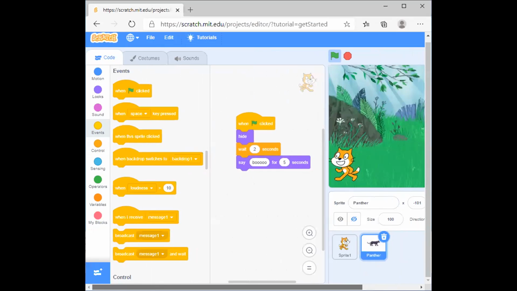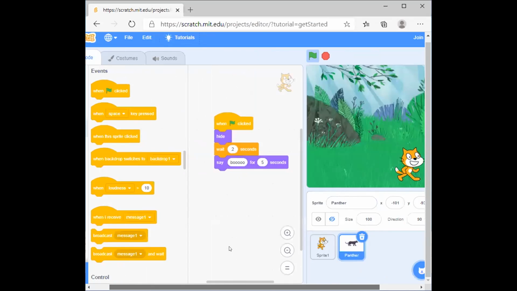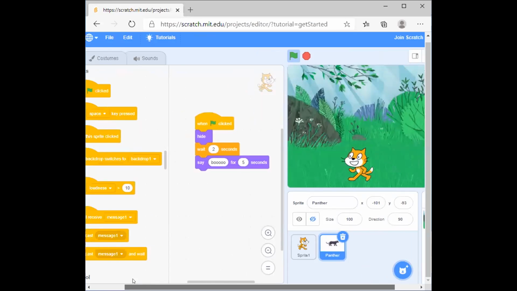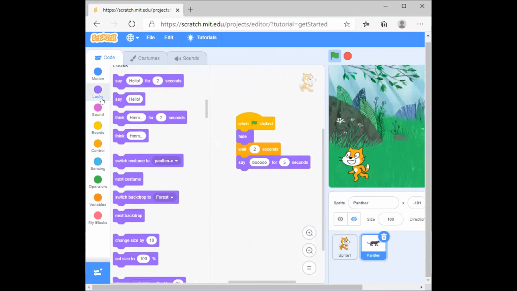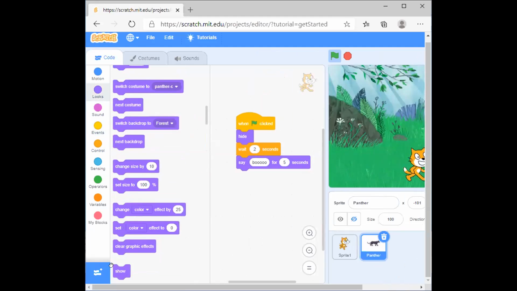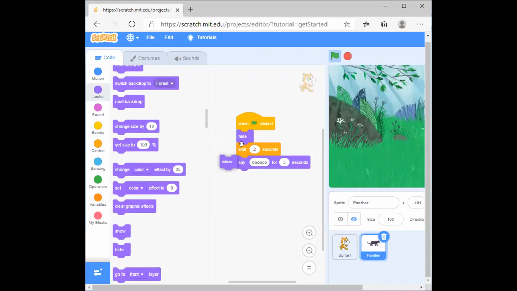Okay, so Rohan is saying, first let's hide it. Then after 2 seconds, you have to show it again. So Rohan, what you need to do, go back to looks again. Go to looks. There will be a show block. Okay, very good. Just drag and drop after 2 seconds. And now let's go full screen and show me your code running.